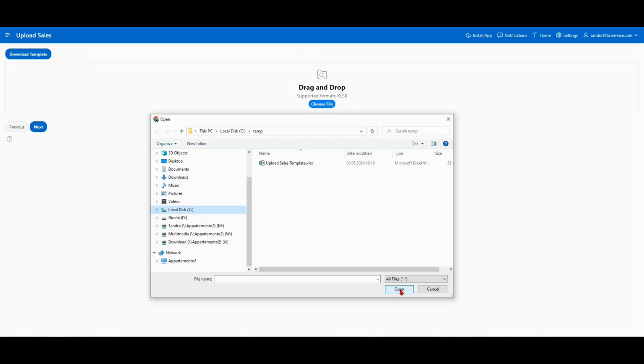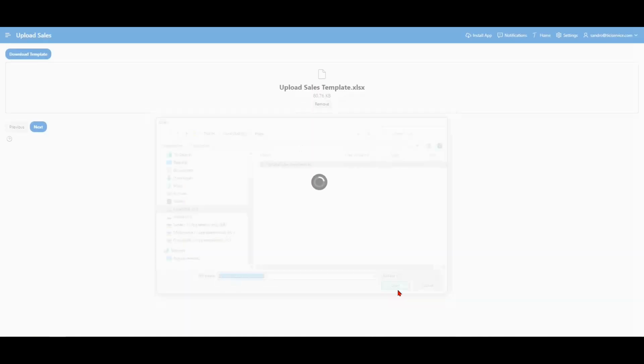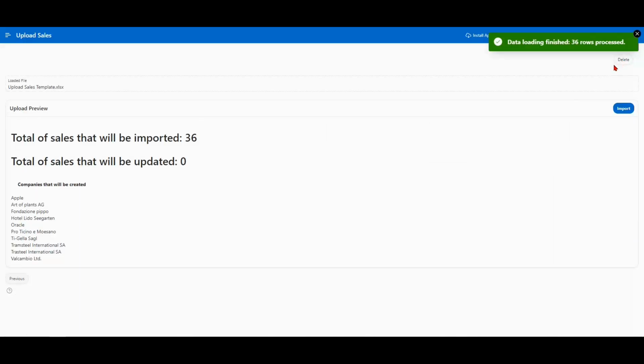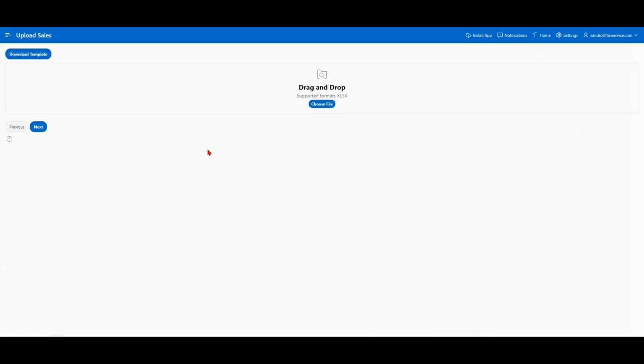Once ready, just open it, press Load Data, and press Import to upload all the sales data. Press Next to proceed to the next step.